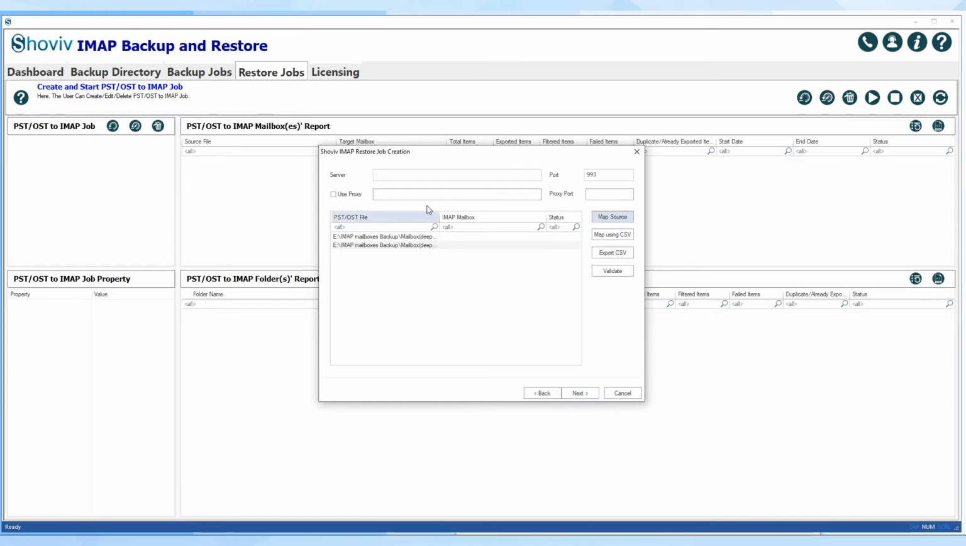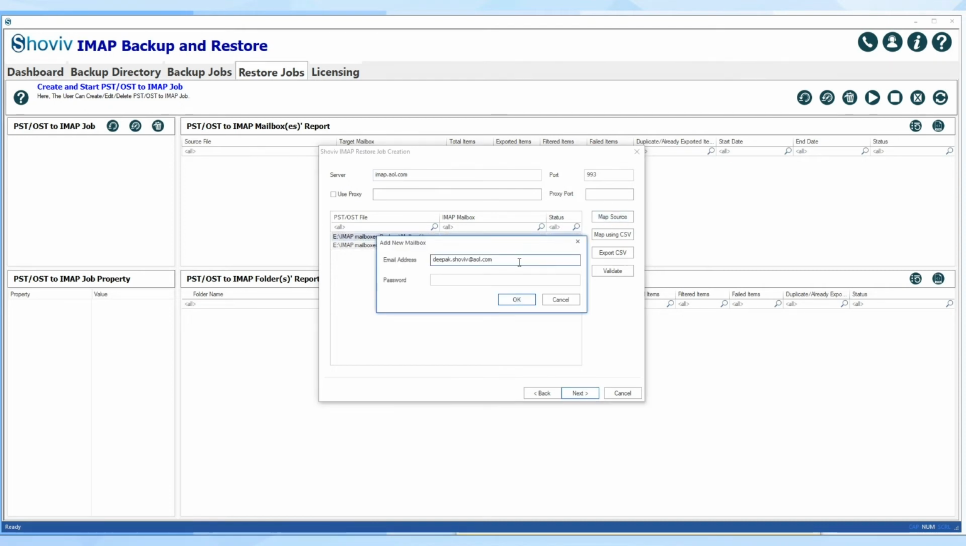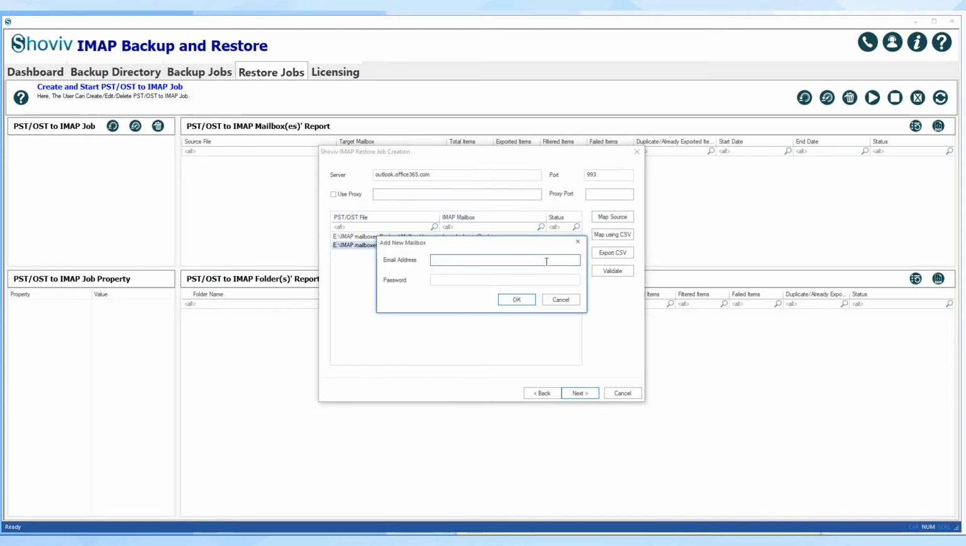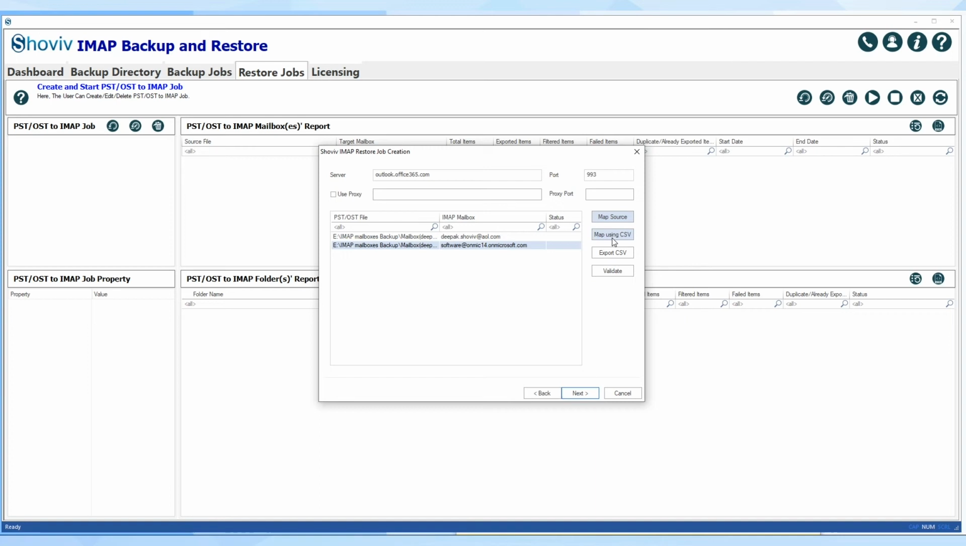Now, click on Next. Here, provide the IMAP server name in which you want to export the PST files. Click on Map Mailbox and provide the IMAP server mailbox, email address, and password. You can map using the CSV files, export into CSV files, and validate. After the validation process is complete, click OK.